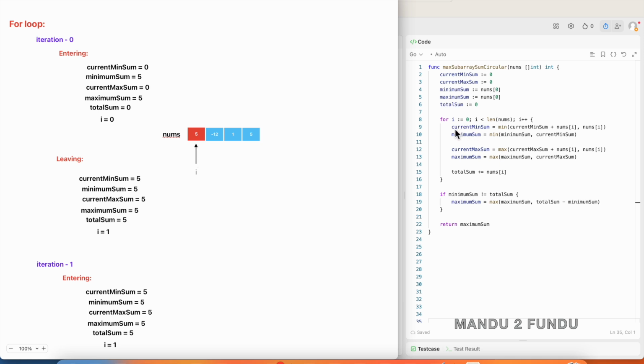Now we are updating the current minimum sum by including the element at index 0. First we assign the minimum value among the sum of the current minimum sum, which is 0 now, and the current element's value, which is 5. So 5 comma 5, that is the current minimum sum. So it is changed from 0 to 5.